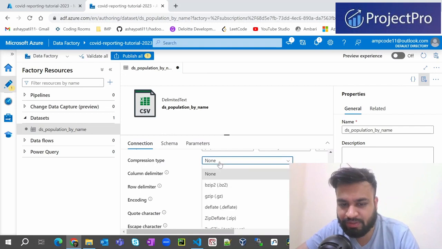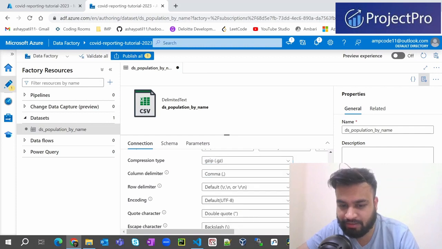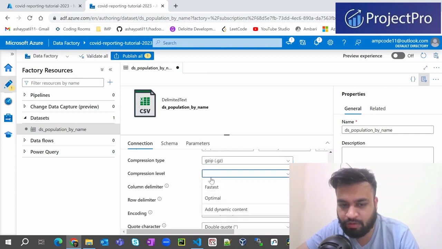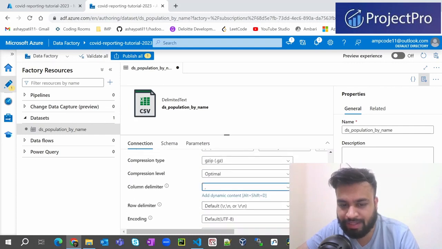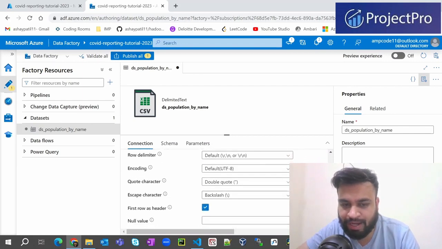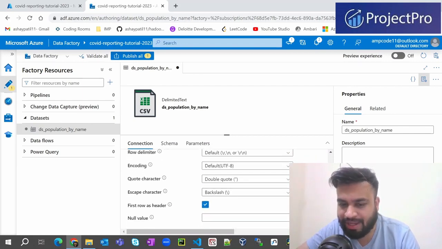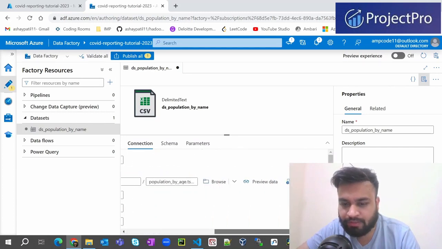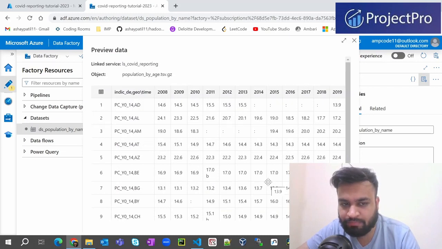So here the compression type is gzip, as our file name has the .gz in its extension. So just click on that. The compression level will be the optimal, and our delimiter is the tab delimiter. So just click on the tab because our file is tab delimited, and everything else you need to keep as default. If everything looks good, you just click on preview data to preview our data, and as you can see the data is correctly displayed.